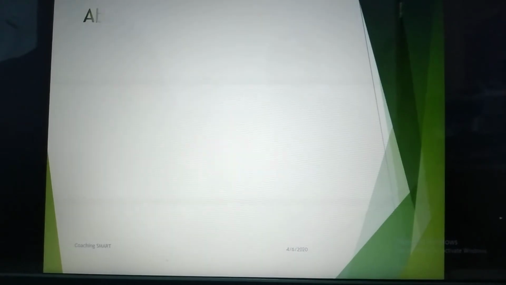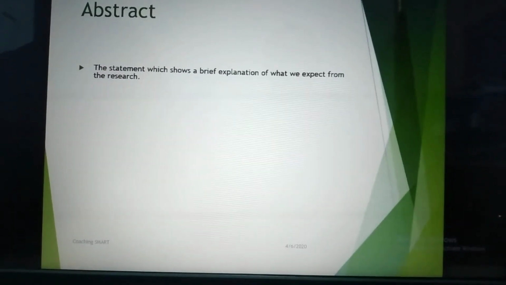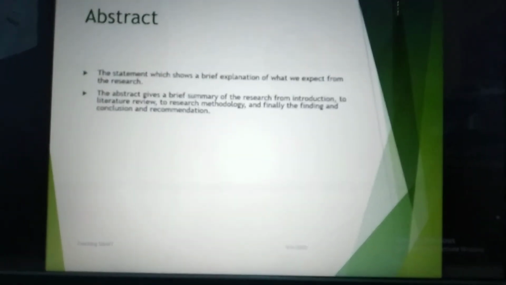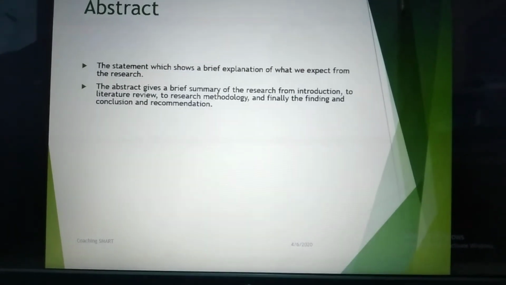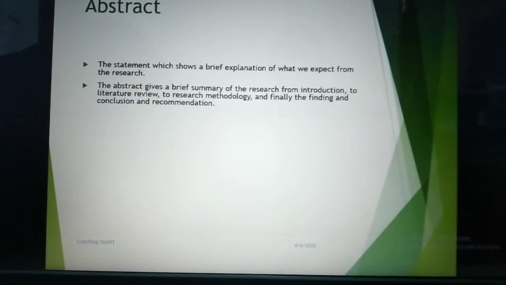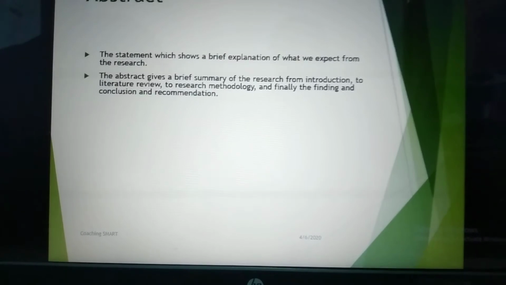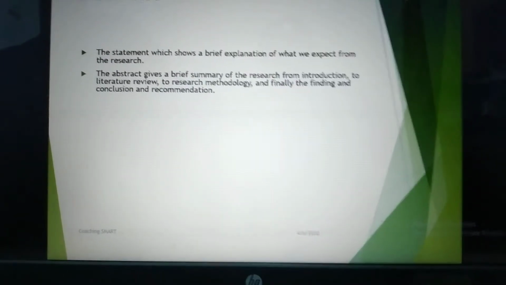So we come to the next area, abstract. In abstract, you must clearly indicate the following. The statement which shows a brief explanation of what we expect from the research. The abstract gives a brief summary of the research from introduction to literature review to research methodology, and finally, findings and conclusion. But if you are doing a proposal, you end in research methodology.